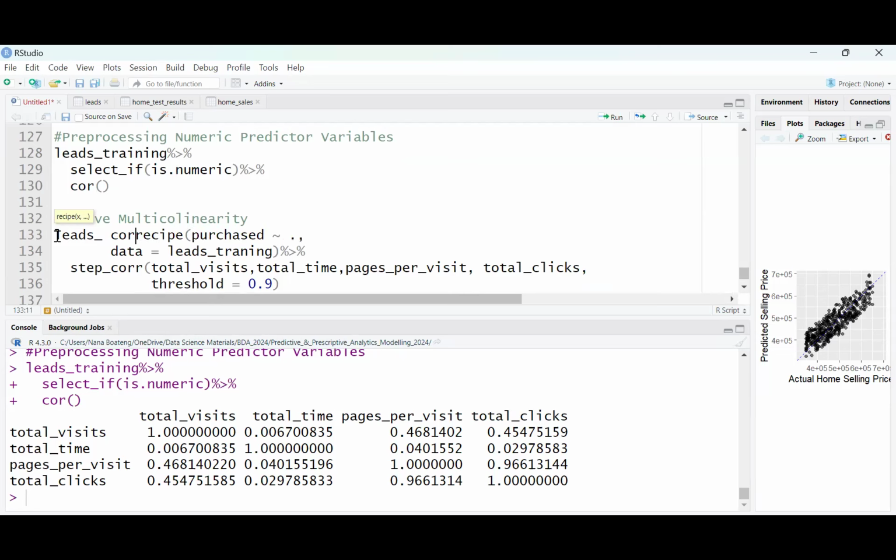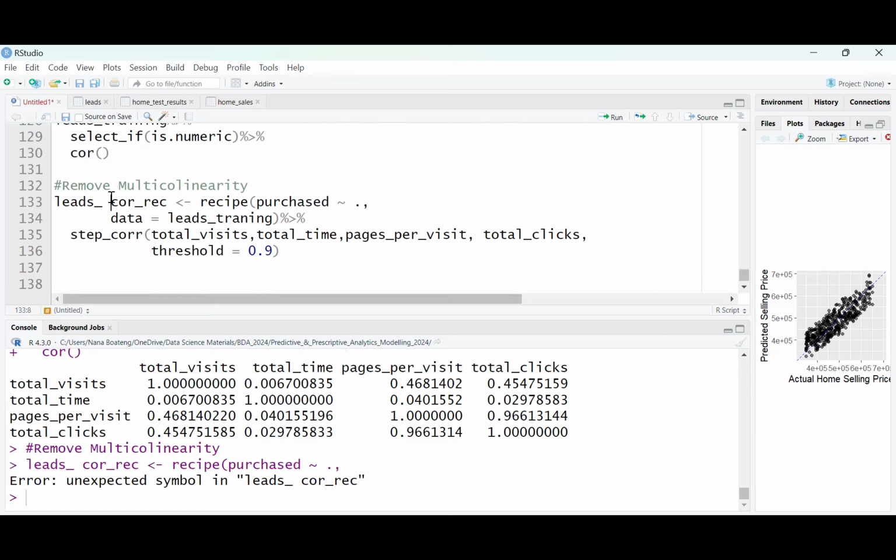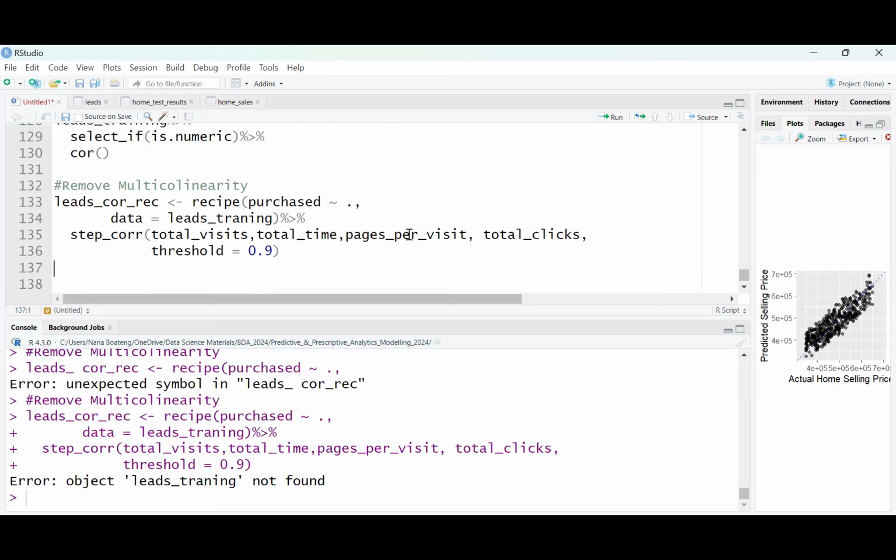Call recipe. Okay, so let's run this. Okay, there's a gap here. Training. It's in the spelling. It's missing an I. Yeah. Thank you.